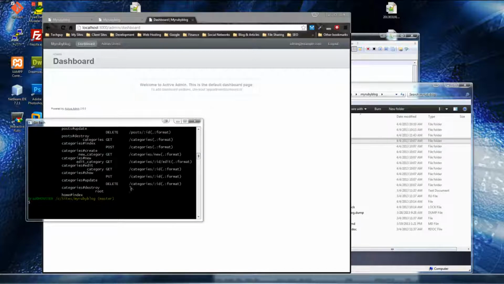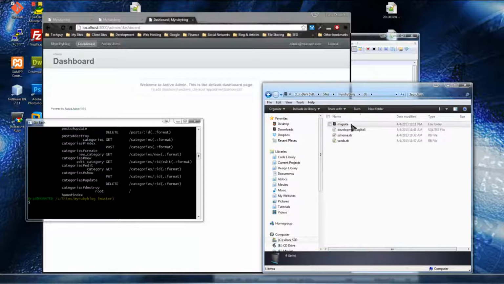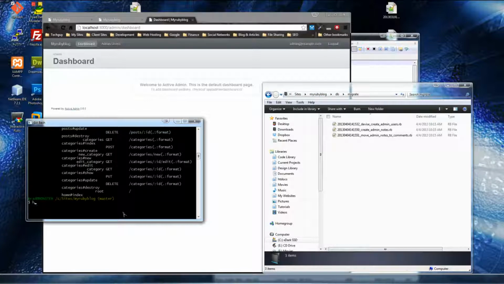Now what we have to do is do the migrations remotely on our Heroku app. If you go into My Ruby blog in the DB folder and then migrate, you'll see we have these migration files that haven't been run in our Heroku environment yet. So what I want to do is do heroku run rake db:migrate. Actually, you know what? Let's do an update of the files first.